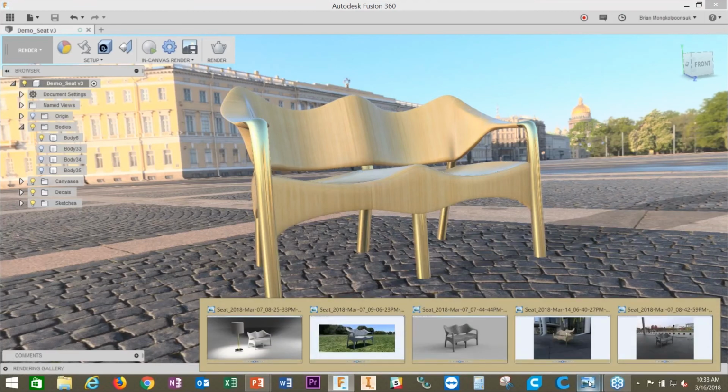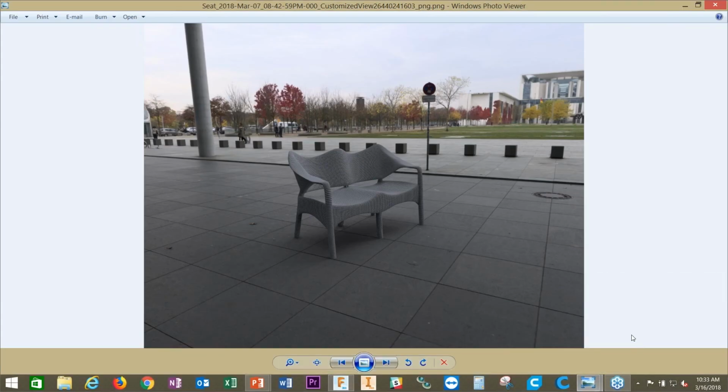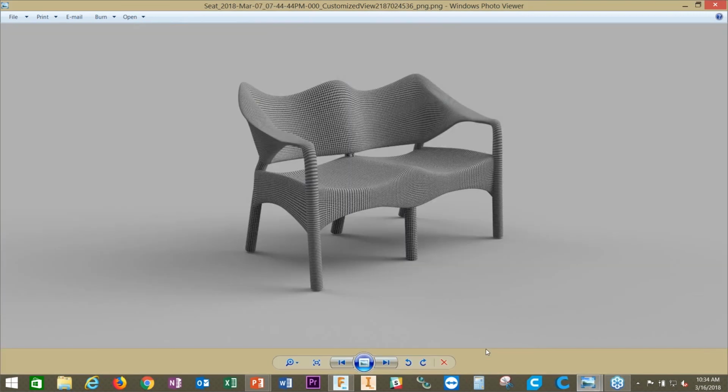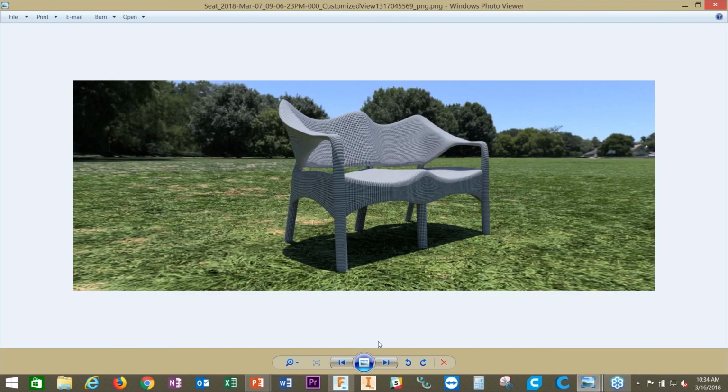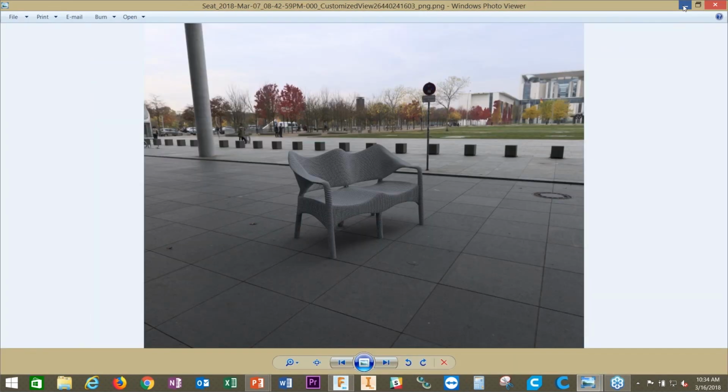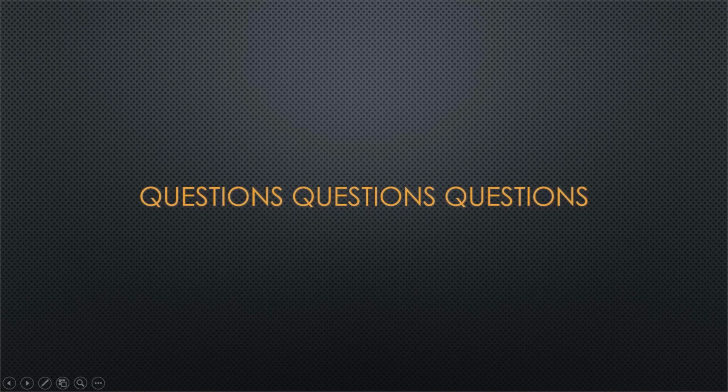In the meantime, also, I want to show you guys some of the past renderings of this chair. Here's one with the white fabric that we saw earlier. Here's one with the similar gold and wooden look. Another one with the white fabric, but with a different background. And here's one with a park kind of background. And I want to show you guys one more thing.